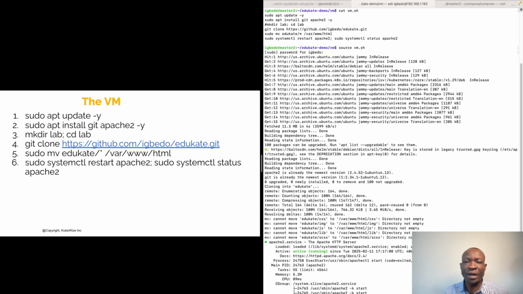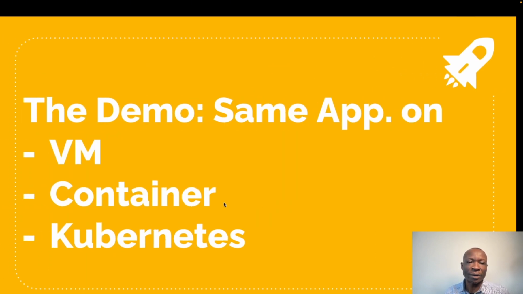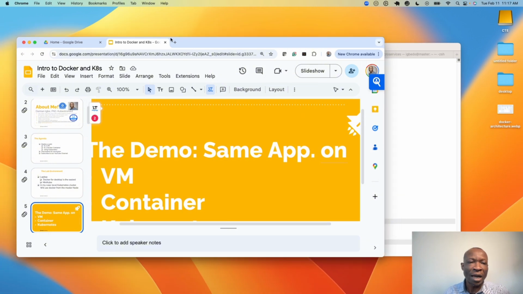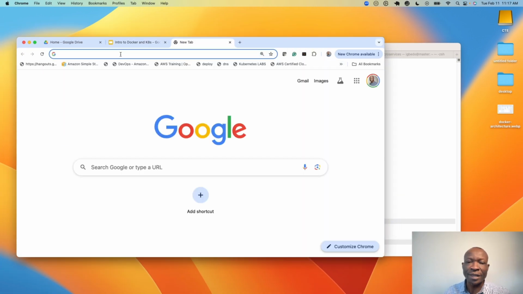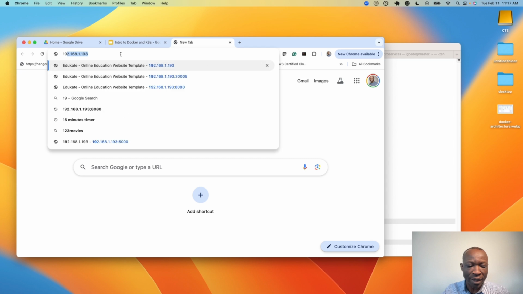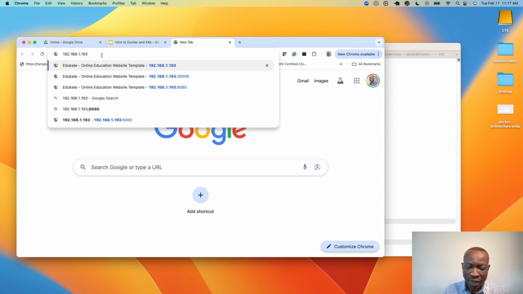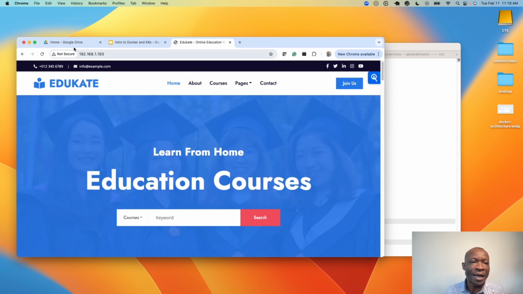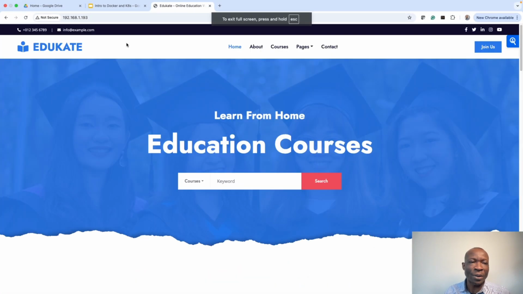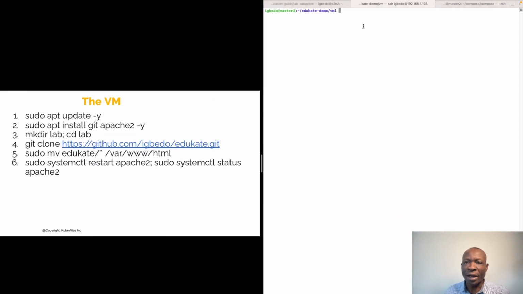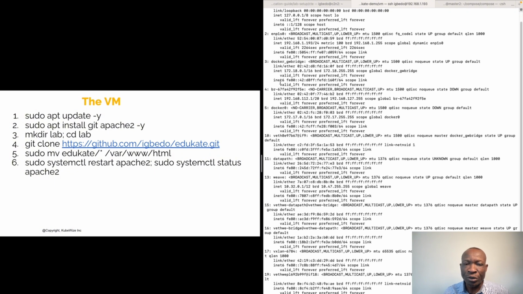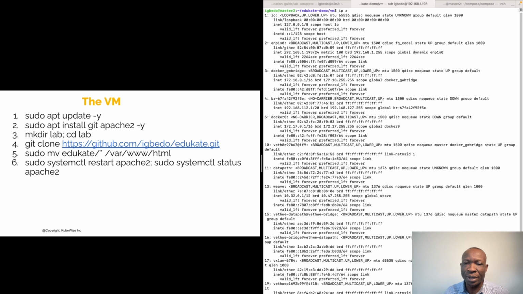So let me clear the screen here, go back to my web browser, and create a new tab and put the IP address, and the IP address of my server is that. So I press enter and I have my Educate website running here. That's a beautiful website coming right from this server. If I go back here, I can show you the IP of this server. If I do ip a and I go straight to my interface here, you see that that is actually the IP address for this server.